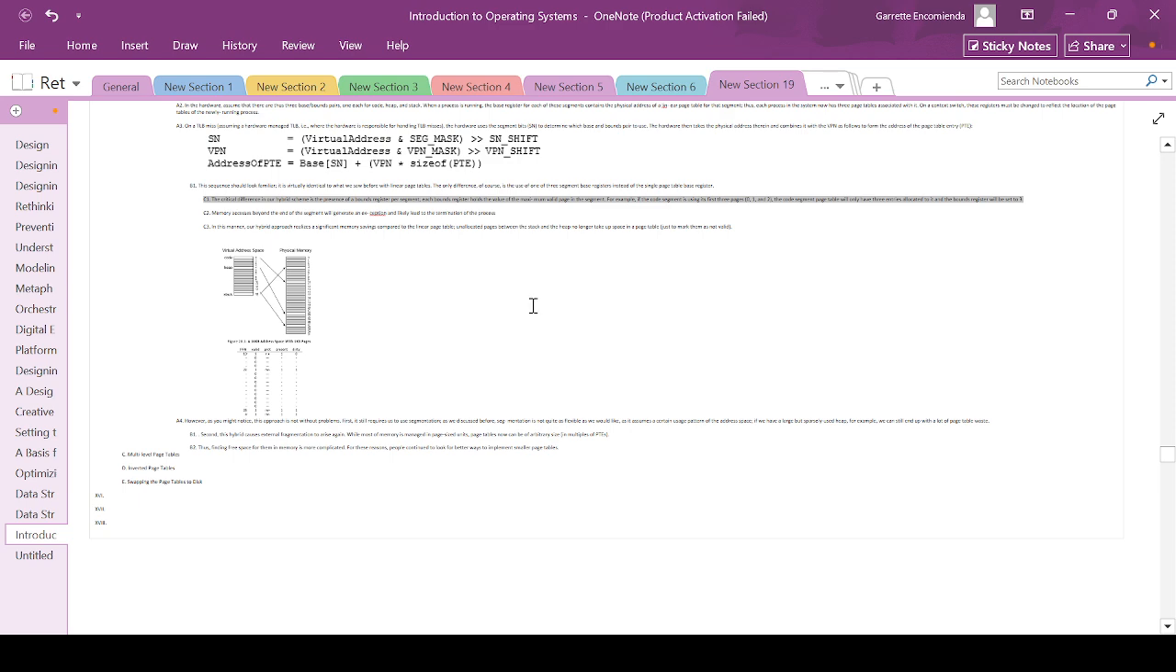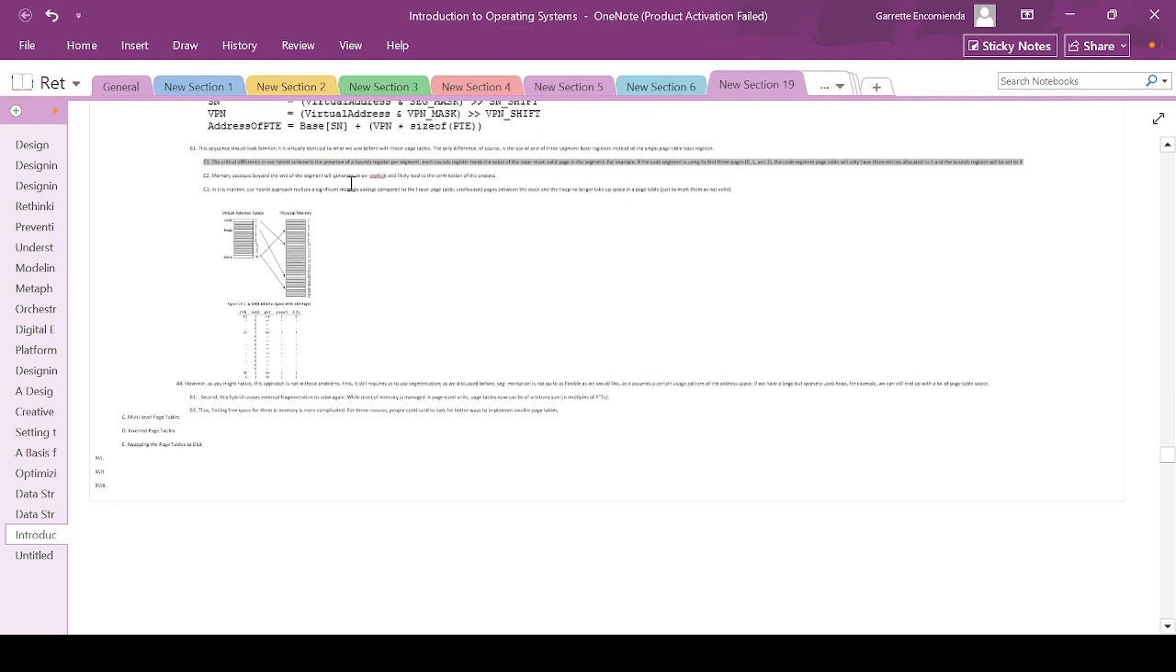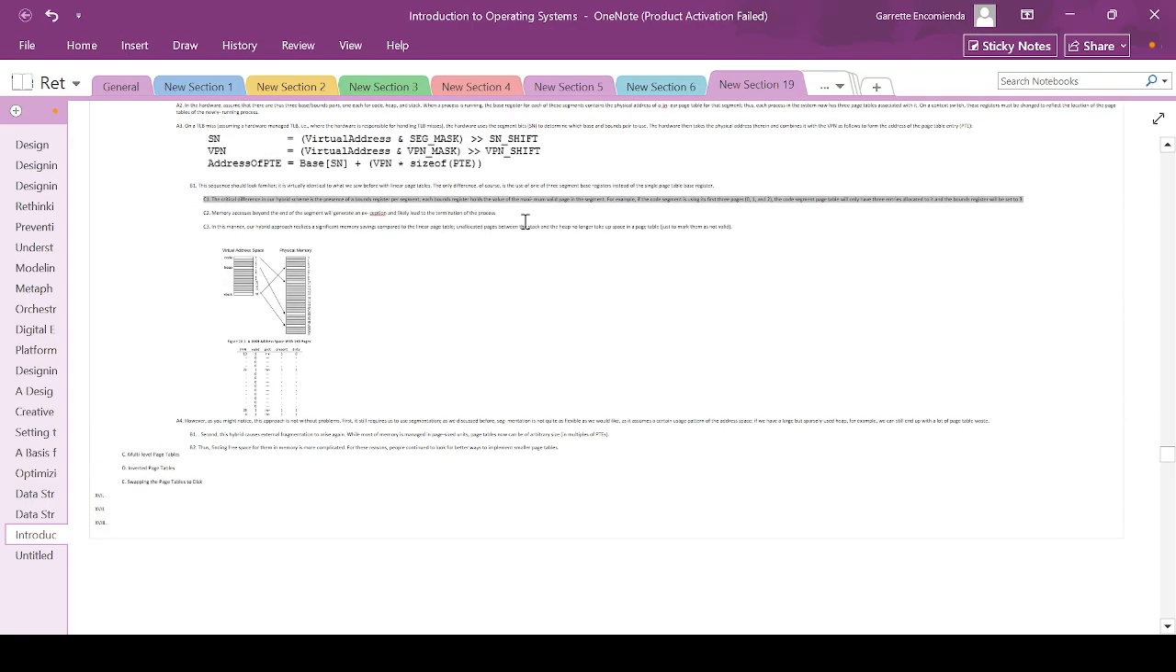The critical difference in our hybrid scheme is the presence of a bounds register per segment. Each bounds register holds the value of the maximum valid page in the segment. For example, if the code segment is using its first 3 pages, 0, 1, and 2, the code segment page table will only have 3 entries allocated to it, and the bounds register will be set to 3.